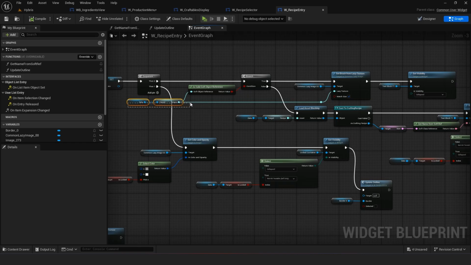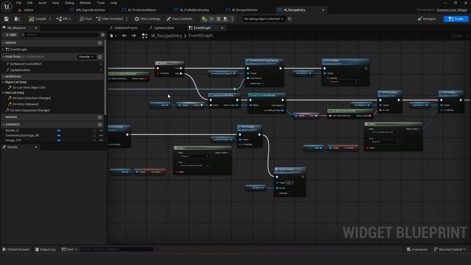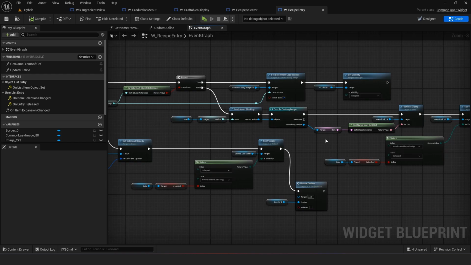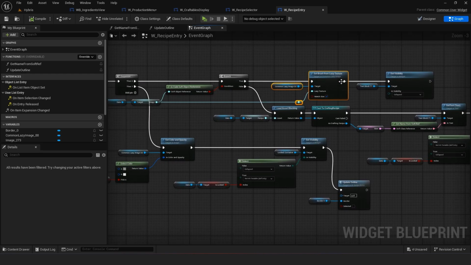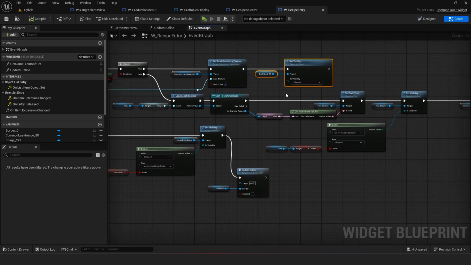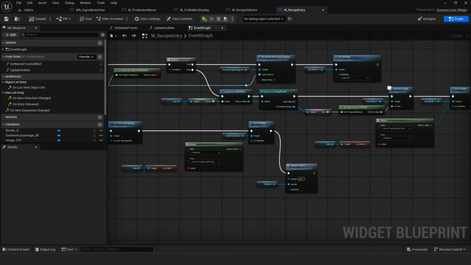And from there we just check some of the data. So the image, is it a valid soft reference? If it's not, then it comes down here and displays some debug text, just so we know what it should be. If it is valid, then we just set the brush on the lazy image, and then we hide the debug text as well.